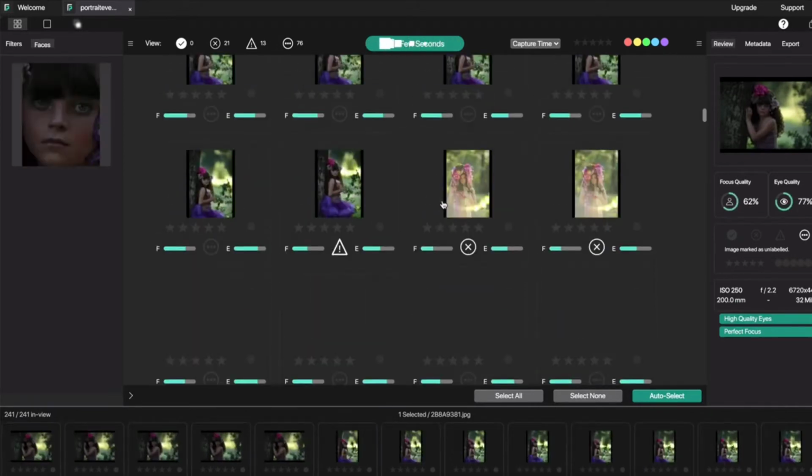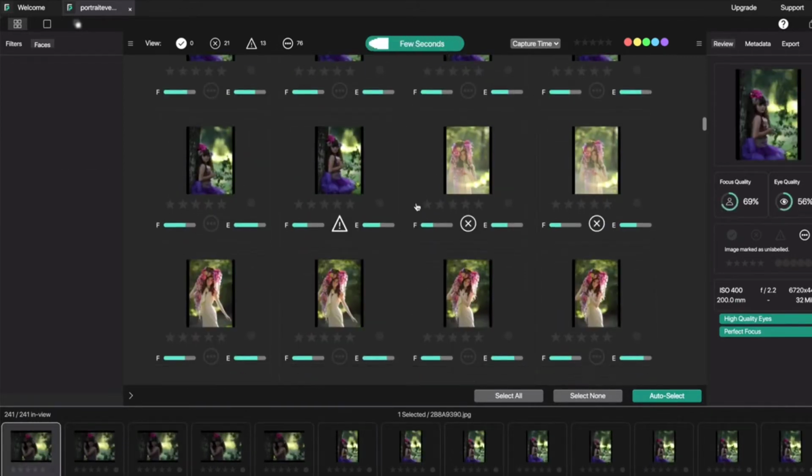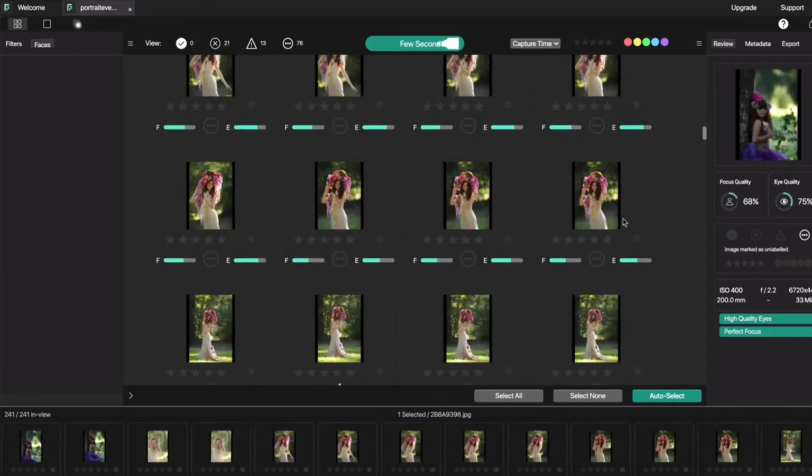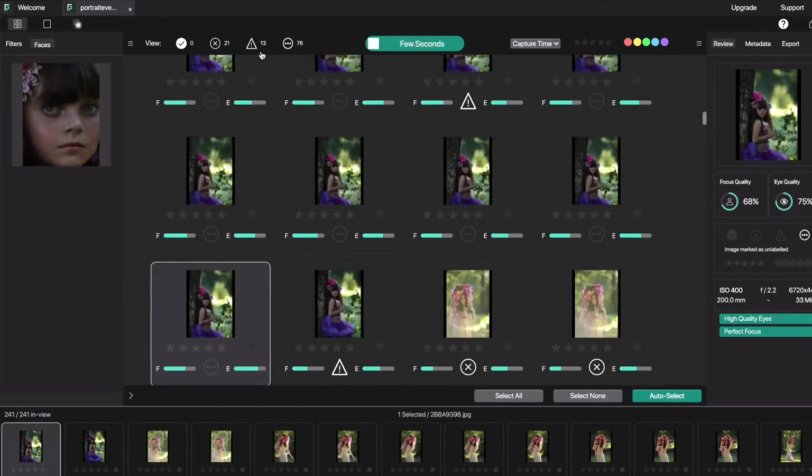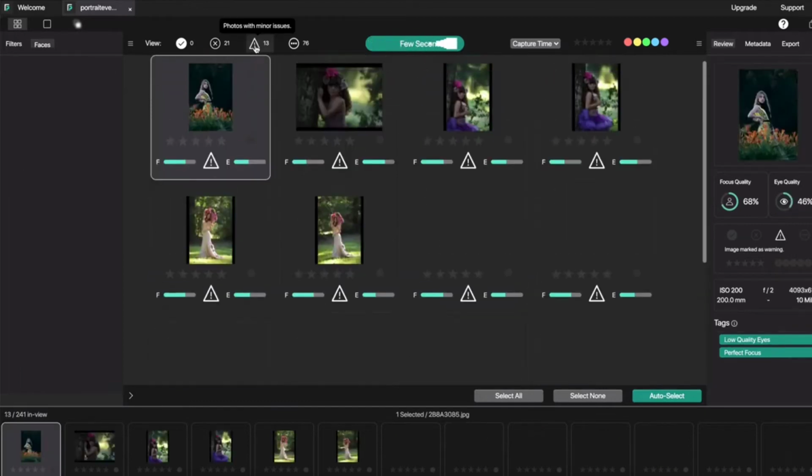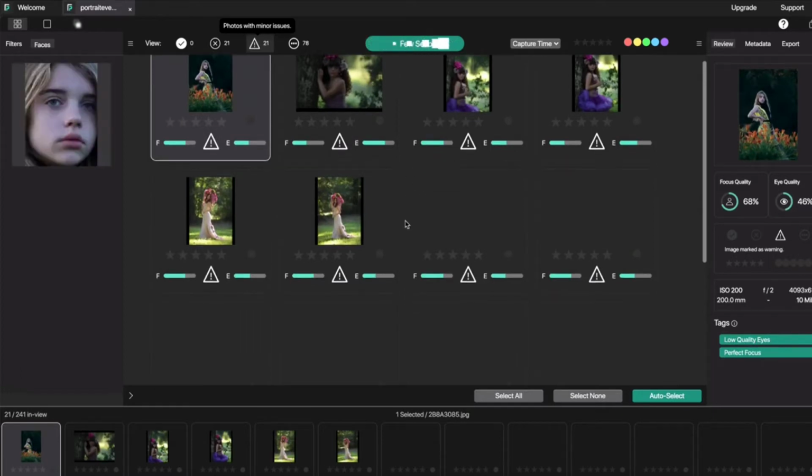Similarly, if I look into other photographs, I can still take decisions even in the grid view. I don't need to go into the full screen view. But if I have to go to the warning tab to check what the AI is trying to give a warning to, I can check all the photos here on which the AI has given a warning.